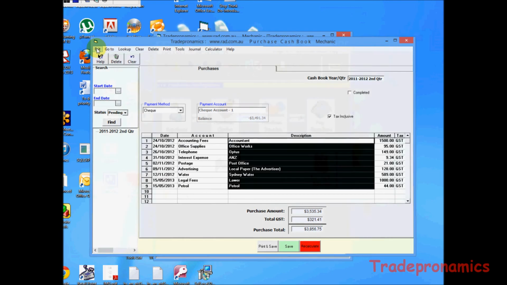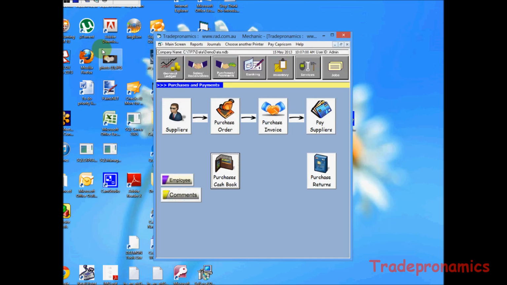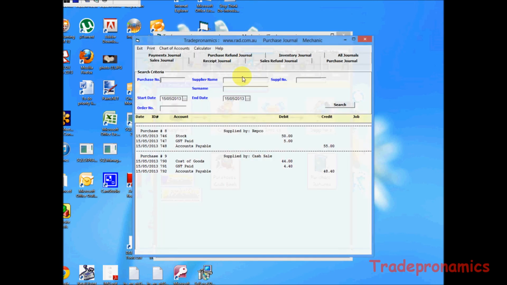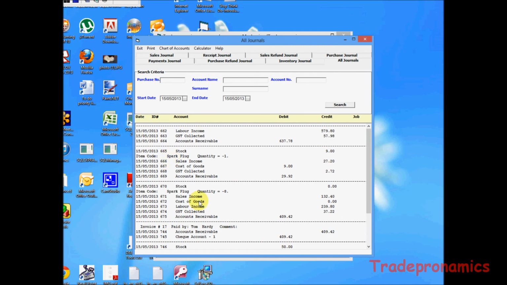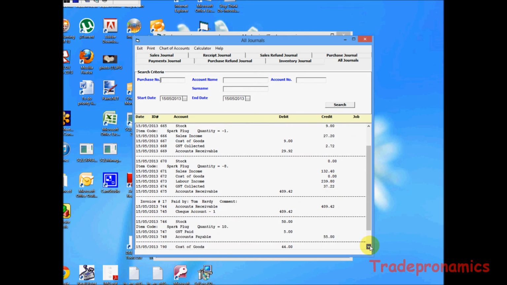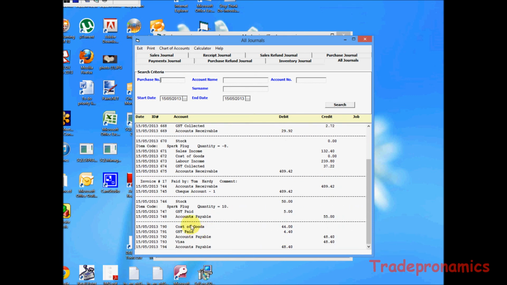So if I exit from there, you can see all the journal entries. That purchase journal, that's the spark plugs I purchased. If I look at all the journals, this is all the stuff that I've done today. Purchasing spark plugs, paid Tom. Okay, that's the date there. These are all the things that happened today.